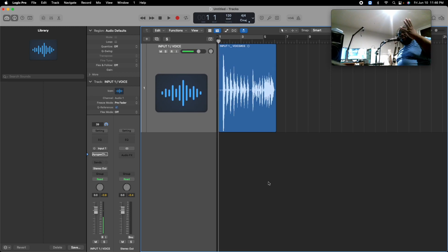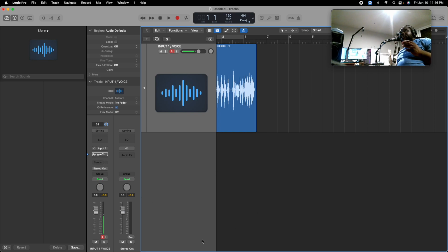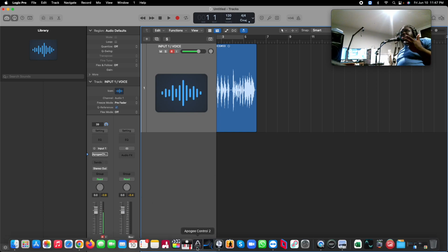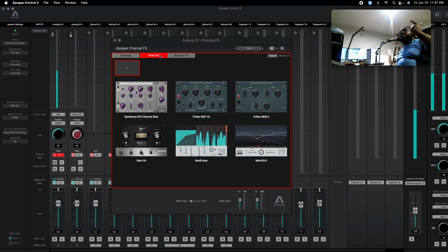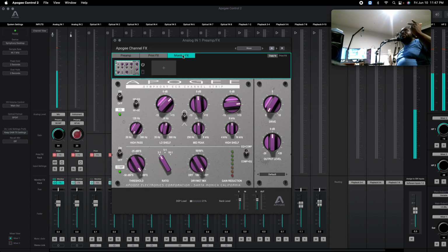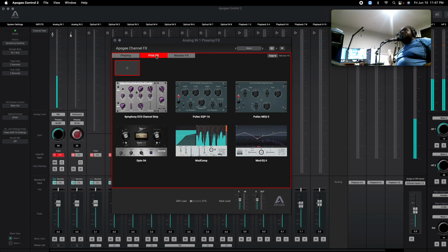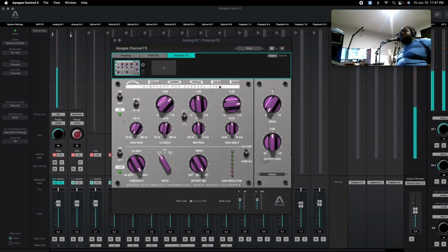So three main, kind of four, but really three main important things you should be aware of once again. We've talked about it over and over, and we're going to just repeat it for the last time. The first thing is your preamp, your second thing is your print FX, and your last thing is your monitor FX. I'm sorry, I said multi FX. Okay, cool. So preamp, print FX, monitor FX.